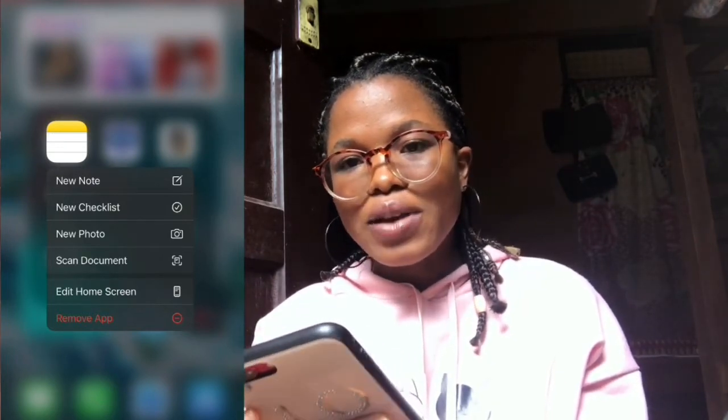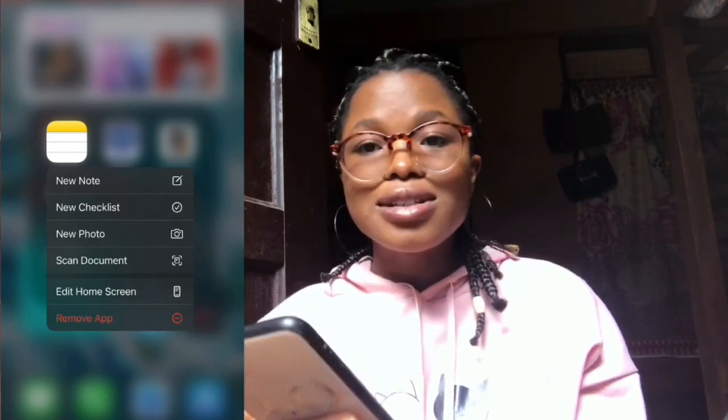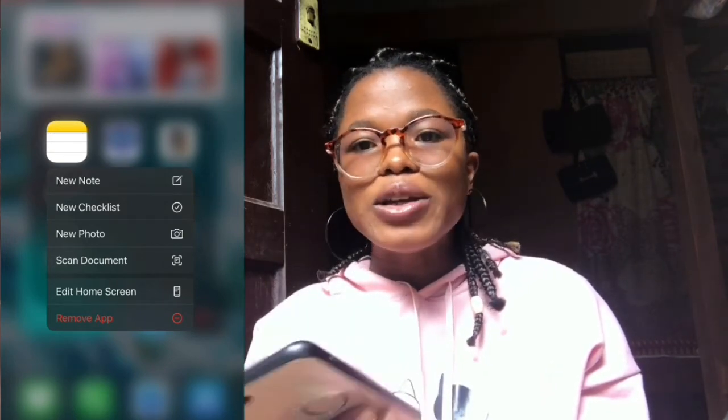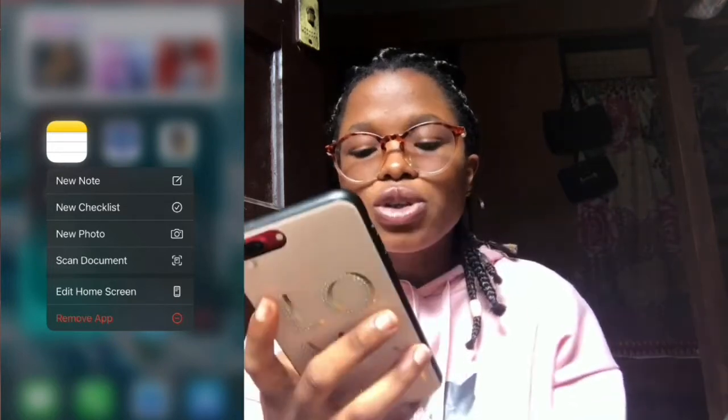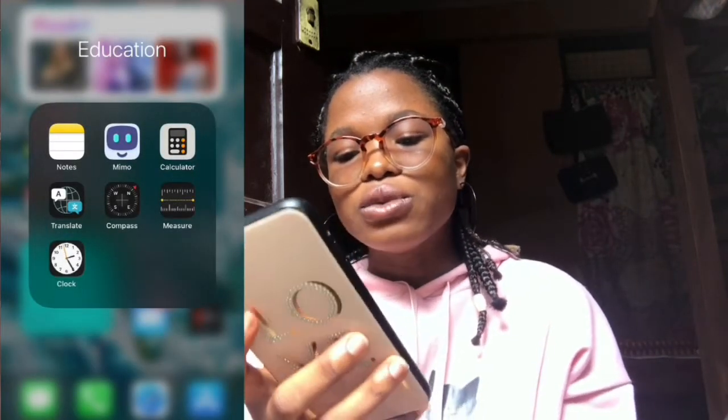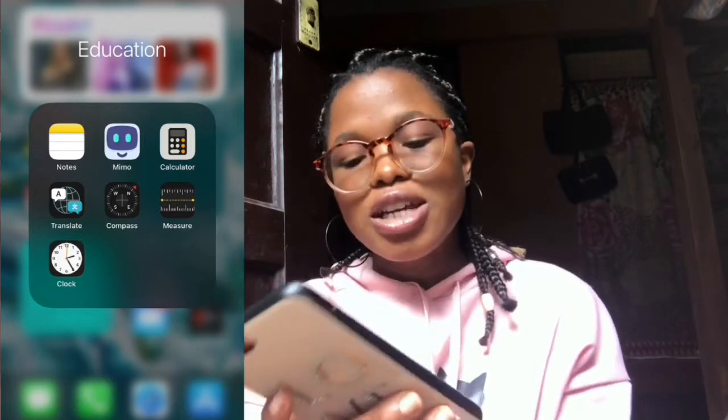Because of this, I don't have any scanner app on my phone. If I need to scan anything, I just use my Notes to scan, and it's so helpful and so interesting. It's so great. iPhone really went all in with their apps.